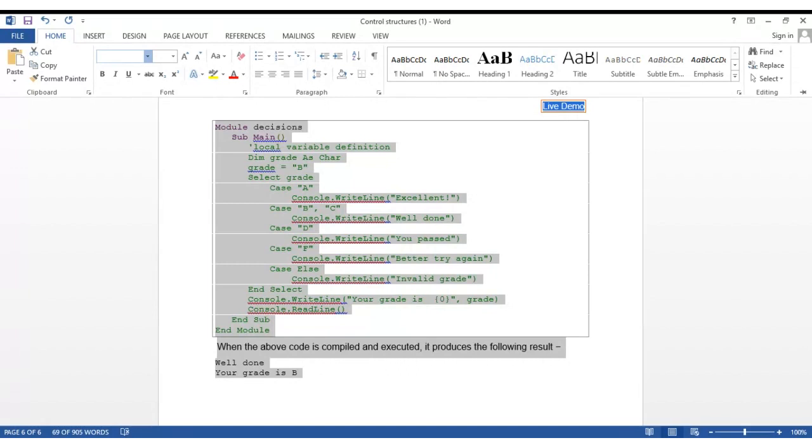Now look at the program. We have our class called Decision. Then we have our Sub Main. We have a local variable definition, and we have declared grade as Char. Then we have defined grade as B. Then we have Select Case grade. Now, Case A. Remember A is a string or a character. You have to denote it with quotation marks.